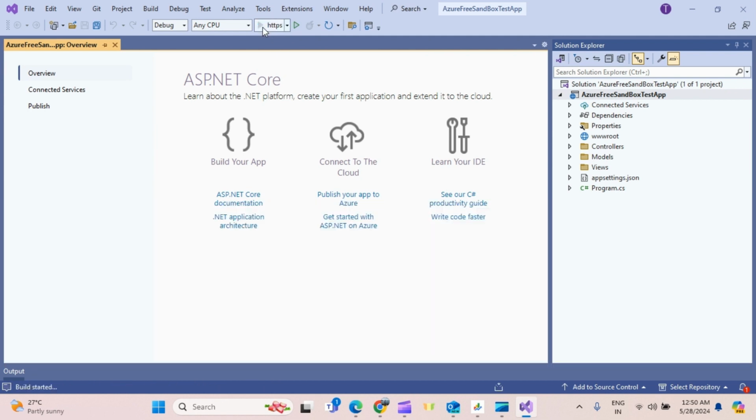I ran it just to make sure that it's running fine. So I'm running it on local.